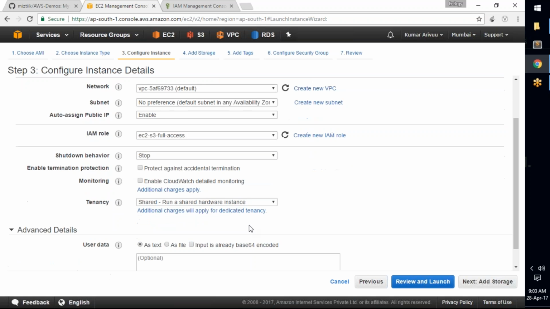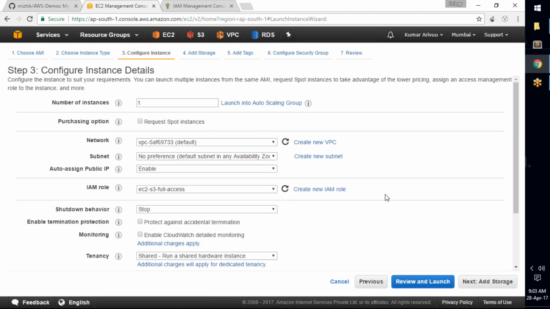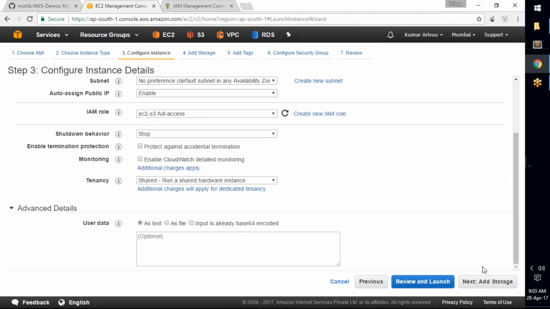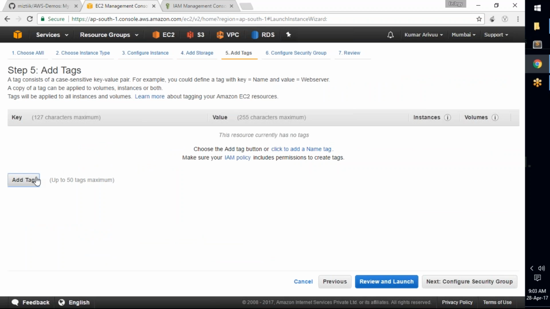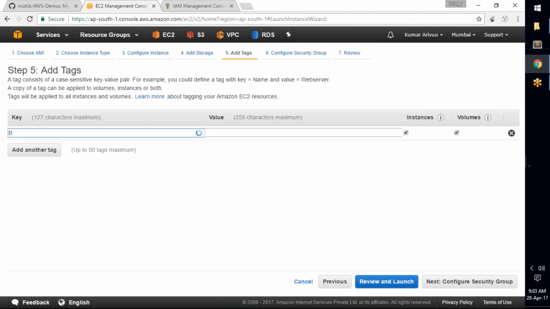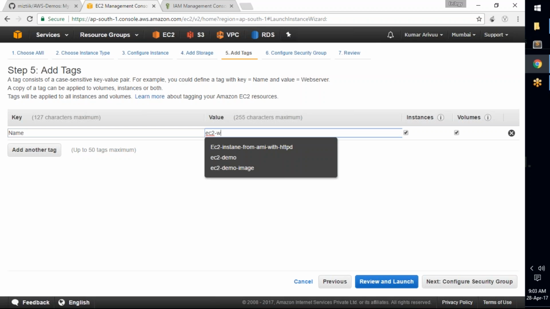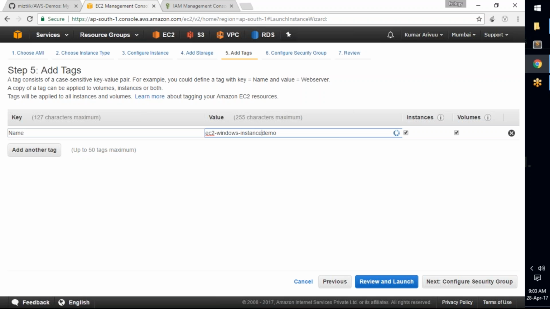I'm not going to change anything else here, just leave everything as it is. I've not changed the VPC, I've not changed the subnet, I've just enabled public IP so we can connect to it or access it, and click on add storage. Again, defaults, nothing to be done. Click on tags. I'm going to add a tag which will help me to understand what this instance is about. EC2 Windows demo. I'm going to name it the Windows instance demo.